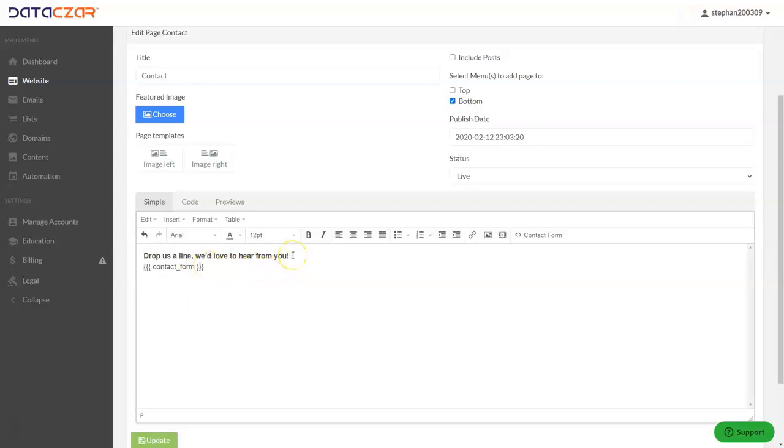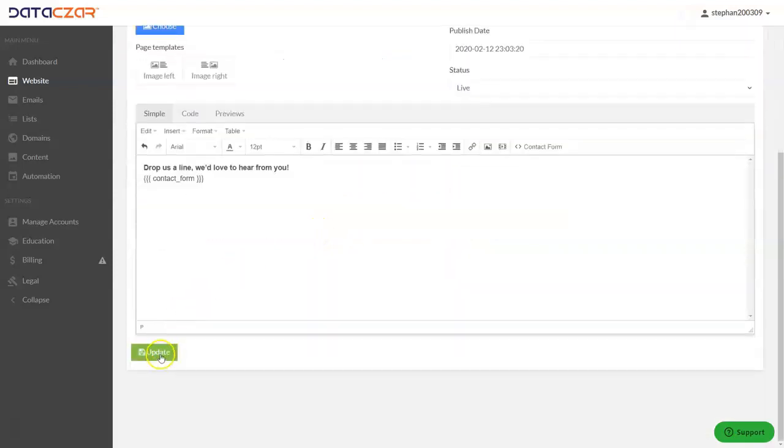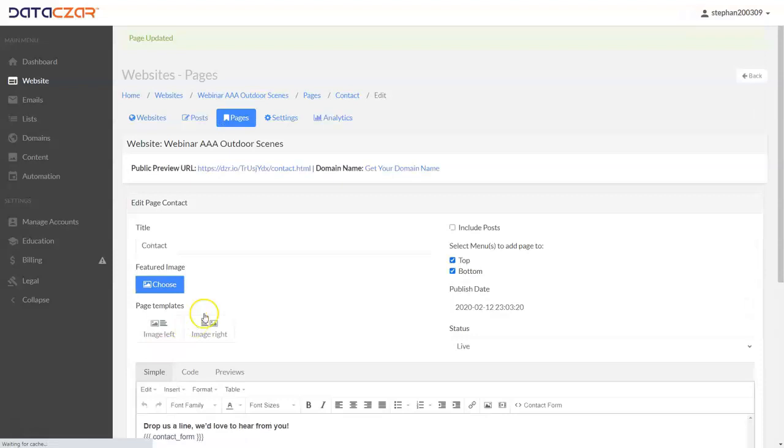Now, if you want to add your phone number, your direct email address, this is a good place to add it as well. If you don't want people to see your email address, you can just leave the contact form. But I would recommend leaving the contact form even if you add your email address. So I'm going to go ahead and have that show on the top and bottom menu. So I'm going to check top menu as well. And we're going to go ahead and click Update. And there it is. We've updated our contact form as well.